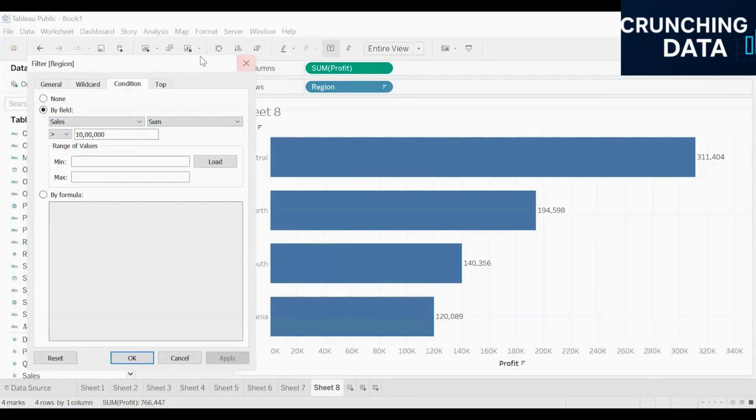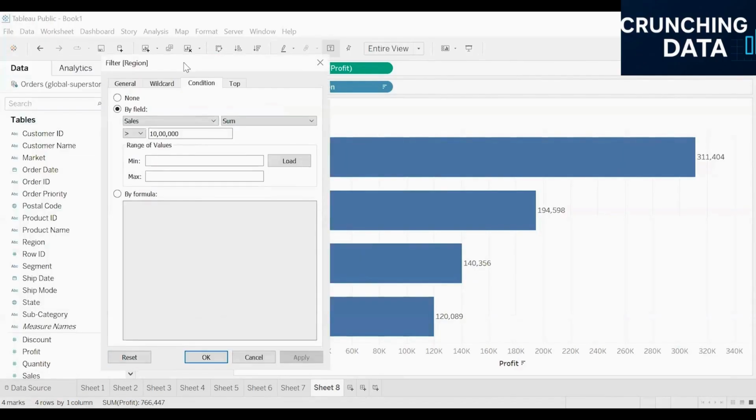It doesn't matter what you are looking at right now, it is showing us the region wise profit. But in the background, the condition which is being applied is that the sum of sales should be greater than 10 lakh.